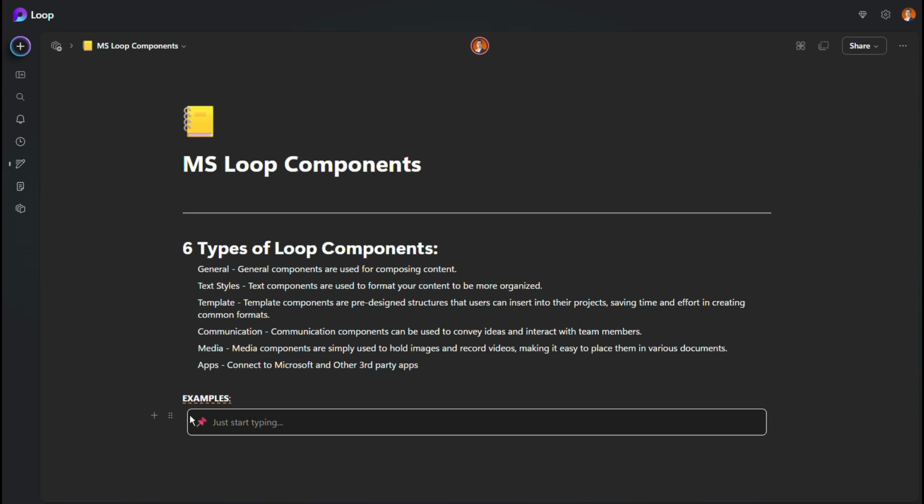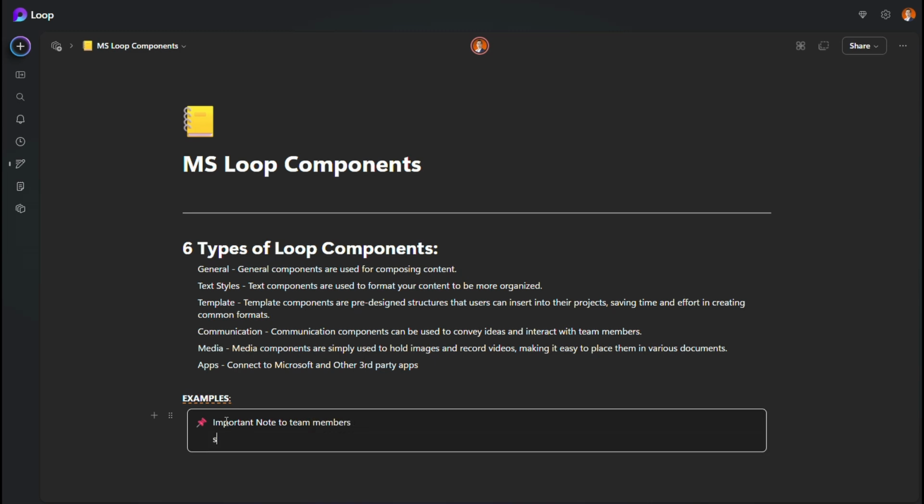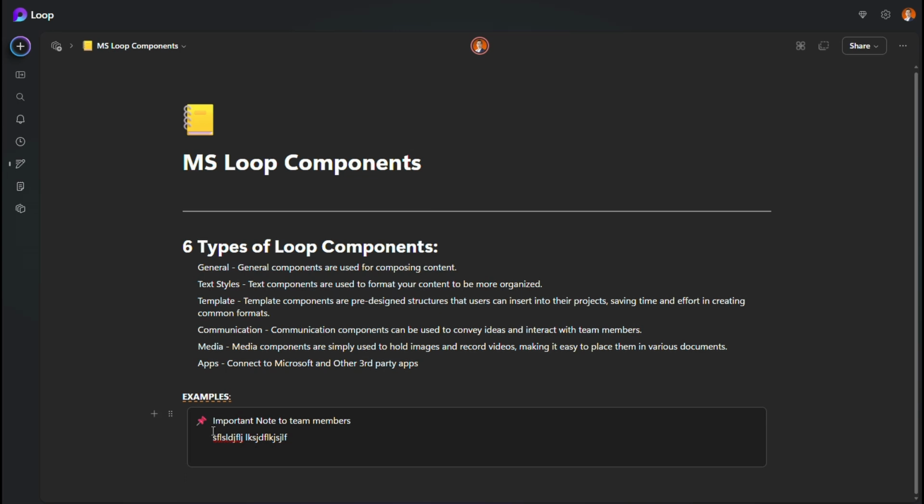So this is one of the general components. Callout means that you want to have an important message you want to tell your team. You can put it here, and then you can type simply anything right over here. So you will have this.